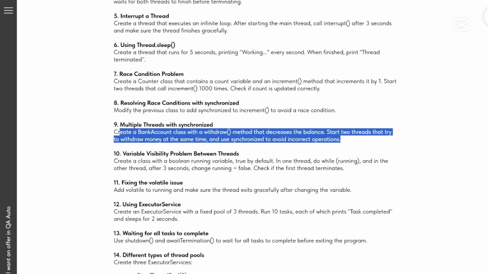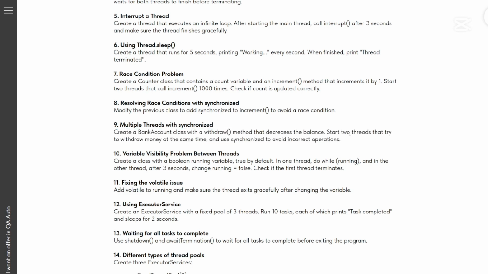Alright, now let's move to the next one. Create a bank account class with a withdraw method that decreases the balance. Start 2 threads that try to withdraw money at the same time and use synchronized to avoid incorrect operations.